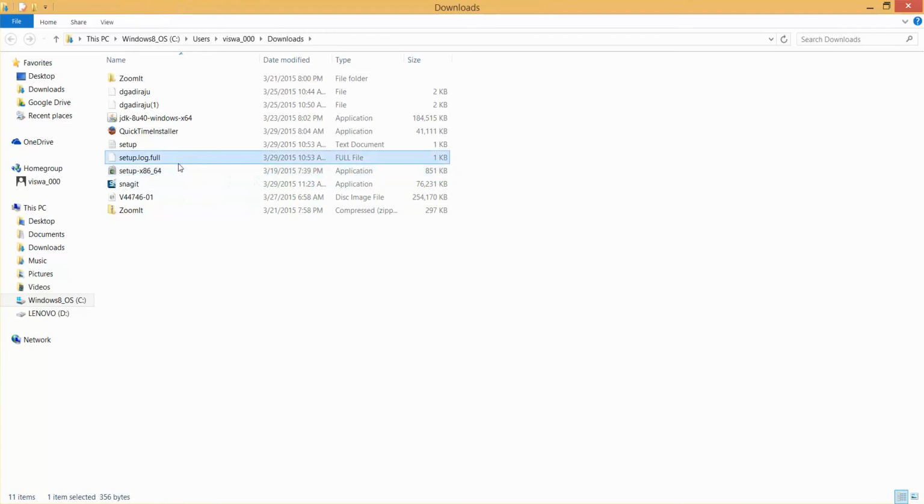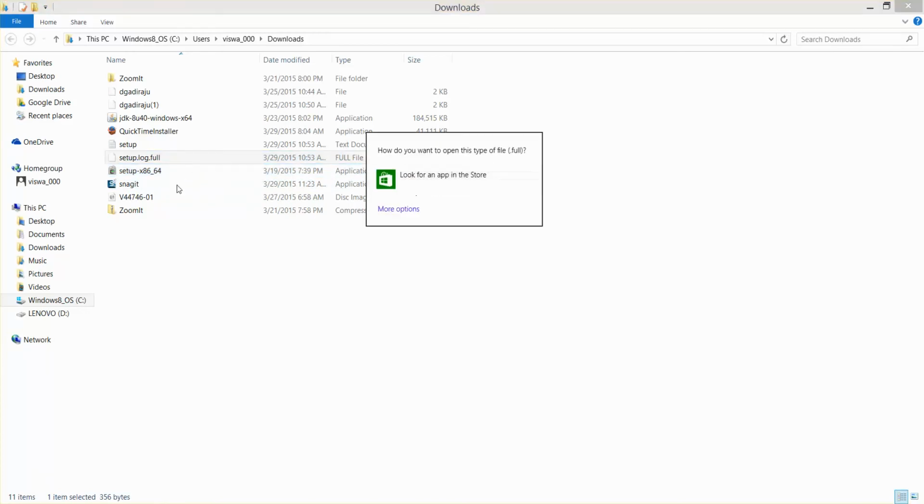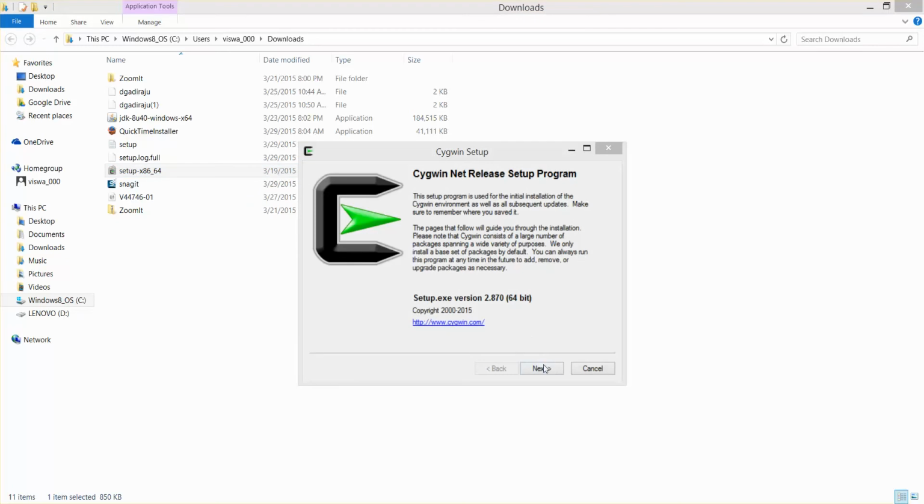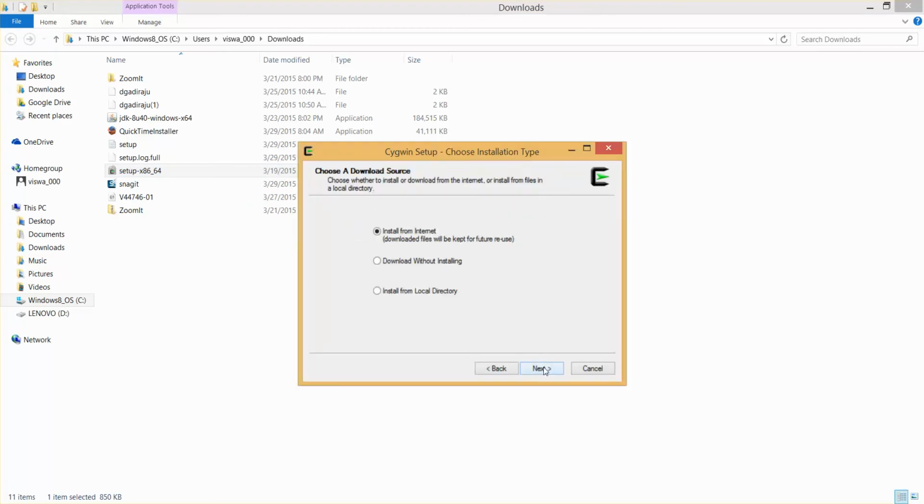Once it is downloaded, I'm sorry, I clicked on the wrong one. Once it is downloaded, you can double click it, hit S, and then click on next. And then you can select install from internet, which is the default.